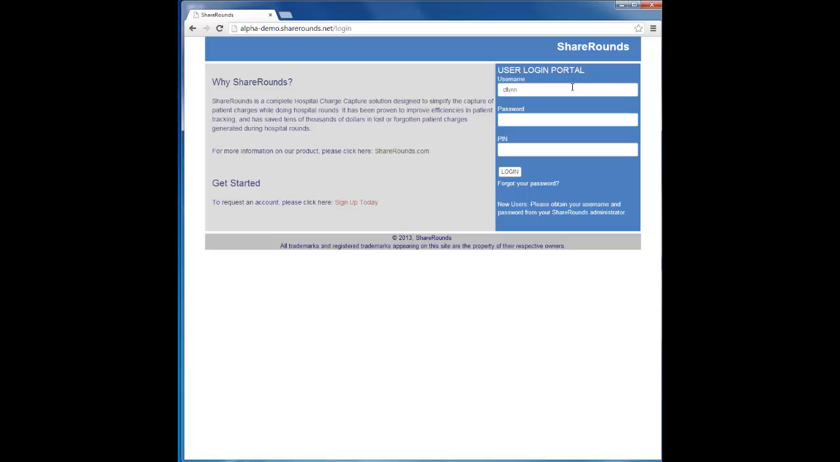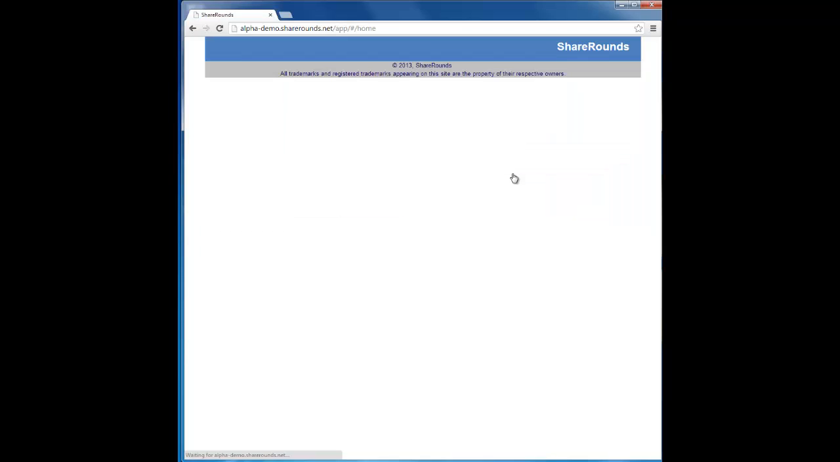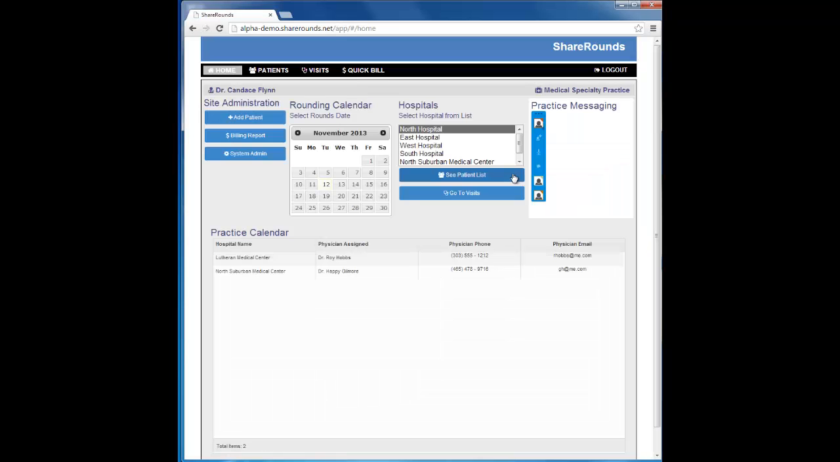To use the system, every user will have a username and password and a PIN assigned to them to be able to log in. When you log in, all the users will see this dashboard. The screen is a starting point for beginning rounds for the physicians or for managing the system by administrative or support staff or billing staff.